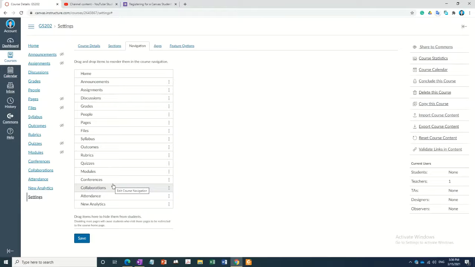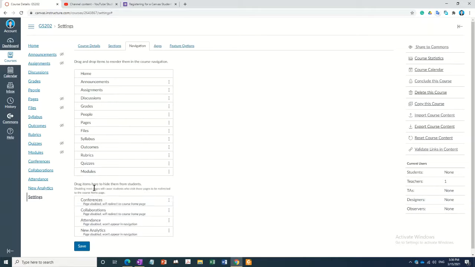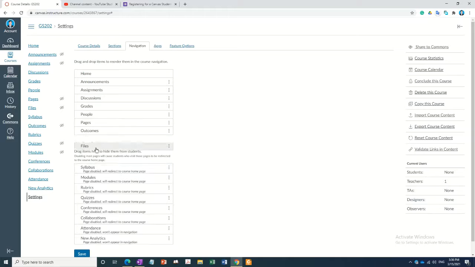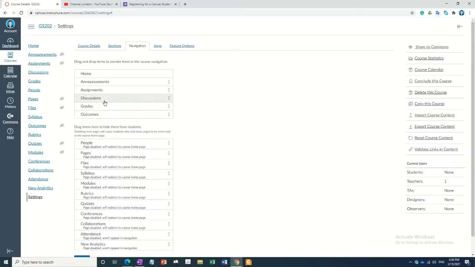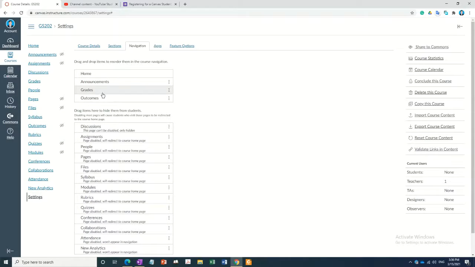The second method is to drag the items down here. You don't want students to see this, so drag it here. You don't want the student to see this, drag it. Just drag one by one. Keep modules. Let me drag everything down. I just keep the items that are useful for the students. So here I only keep 4. Please note we can't disable home.